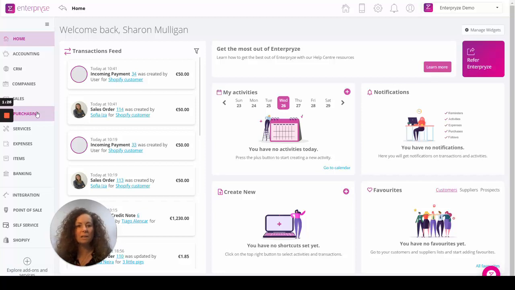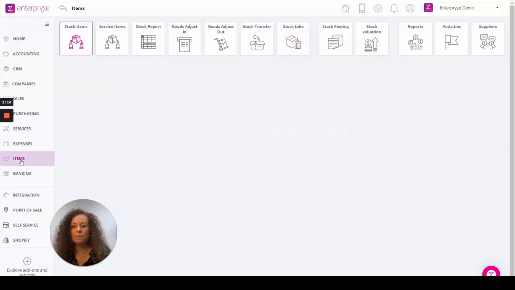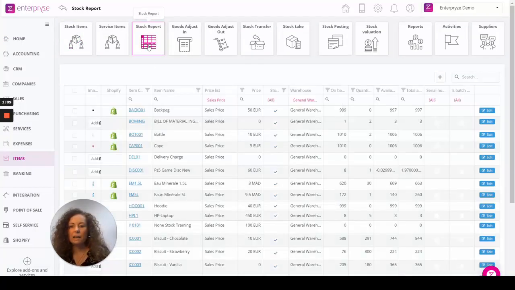So as you can see, the process is simple, that once the customer has placed the order and made a payment, the information automatically comes through to Enterprise for you, and the inventory fulfillment is taken care of as well. So if we go back to items and stock report, and if we look at the backpack, we can see here that the total available, which was originally at 998, has now reduced to 997. So that's as a result of the order gone through. The on hand, of course, will decrease once the order has been delivered to your customer.